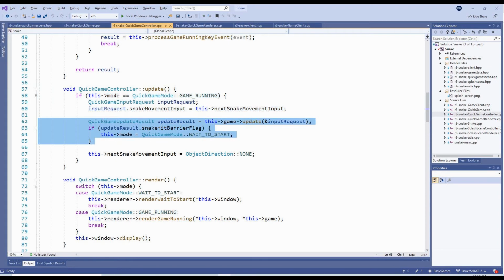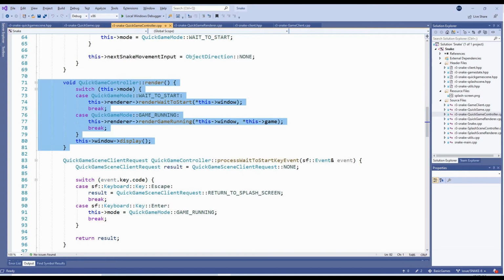If the result indicates that the snake hit a barrier, then the game is ended and we switch back to waiting to start mode. The render function has also been updated to delegate drawing to the window to a different function based on the current mode.